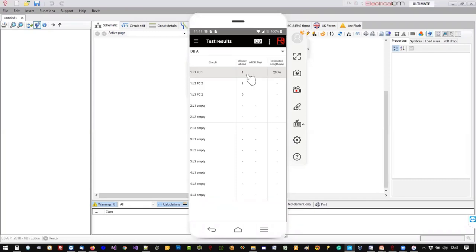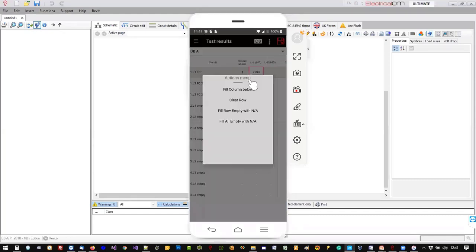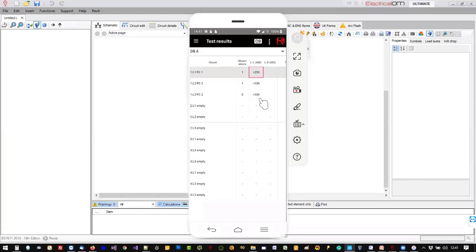Okay, so the rest of the stuff are quite straightforward. I mean, you just type something, you just tap an option there, and you fill your result. Okay, and if you have similar results, you can copy them by fill column below like that. Okay, and so on. So polarities, and of course it is.